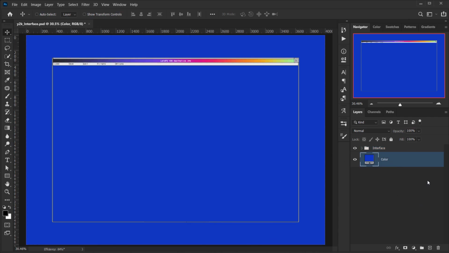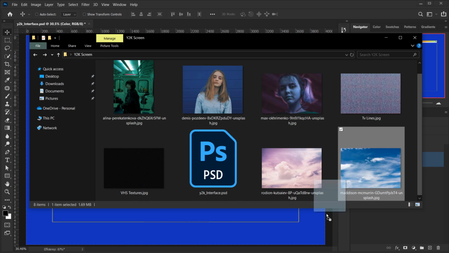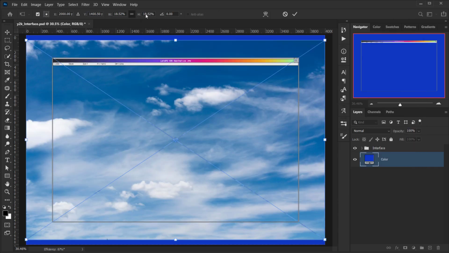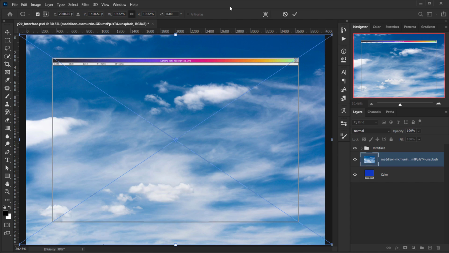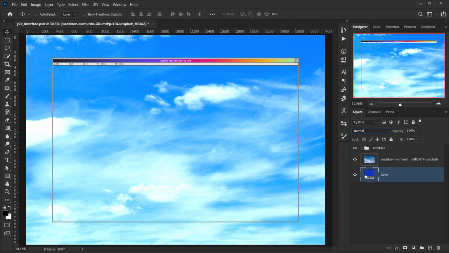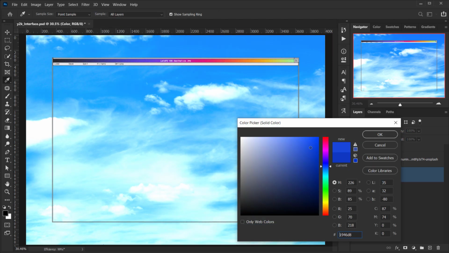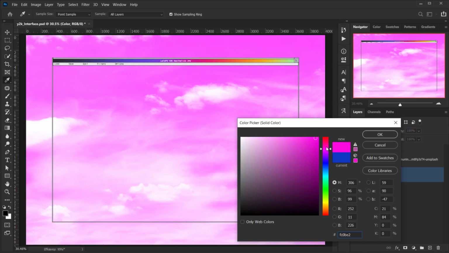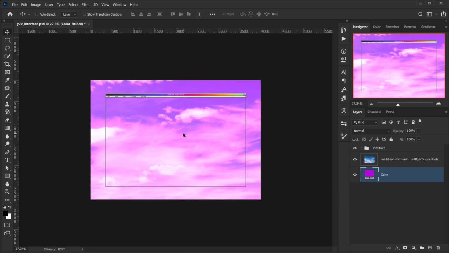All right, so now I want to add clouds to this. So I would go and open my cloud in here, and let's make it bigger to fit. And then I will change the blending mode of this. Let's see. Yeah, let's keep it linear dodge in here. And maybe change the color to make it more aesthetic. There's nothing more aesthetic than purple, so let's actually make it like this with a little bit of blue. Alright, so let's keep it like that for now. Cool.